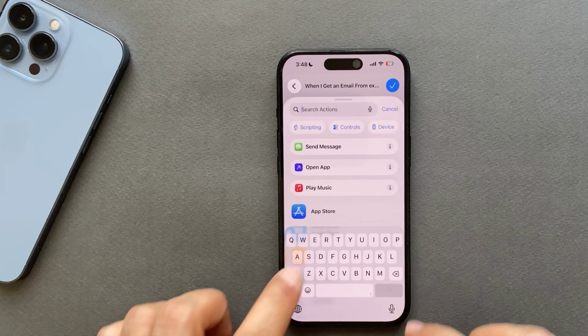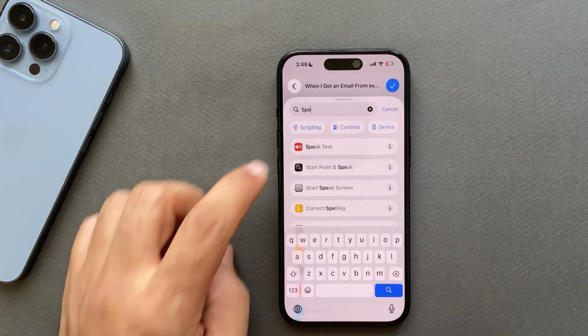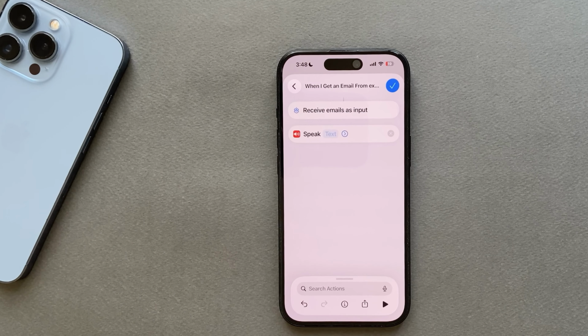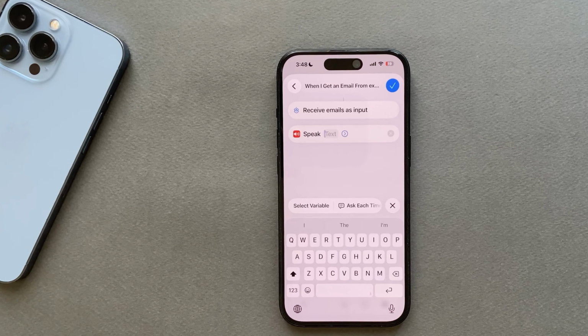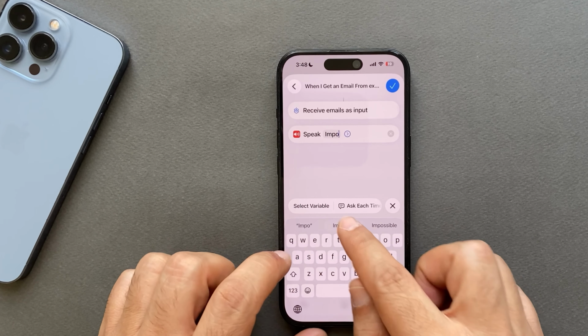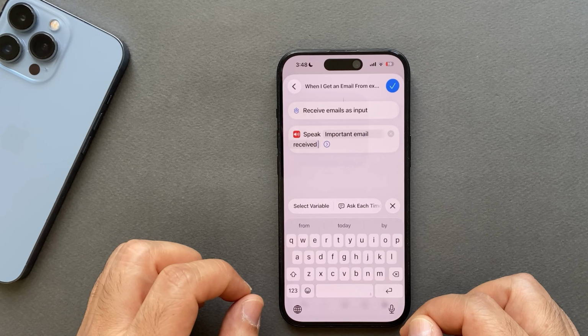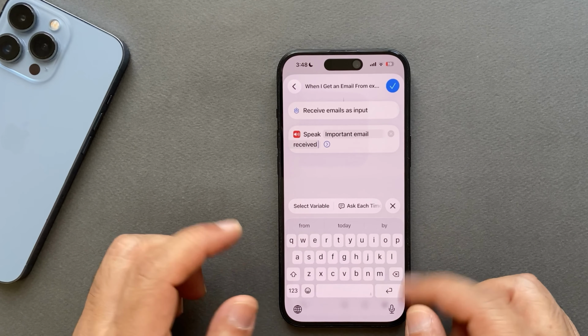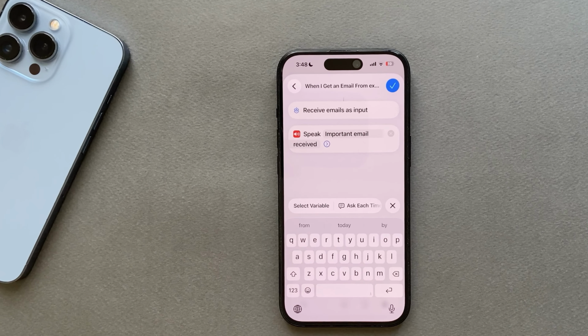In the Search Actions box, type Speak Text and select it. Tap this text field and enter the phrase you'd like your iPhone to announce when that email arrives. For example, let's say "very important email received," or "new email from" that person's name. It's up to you.